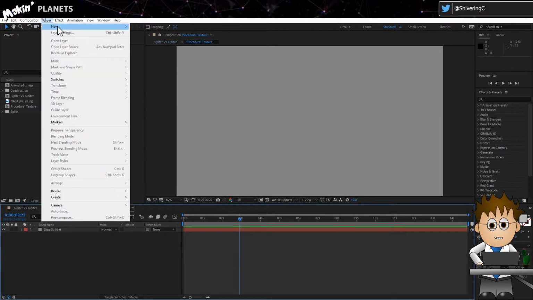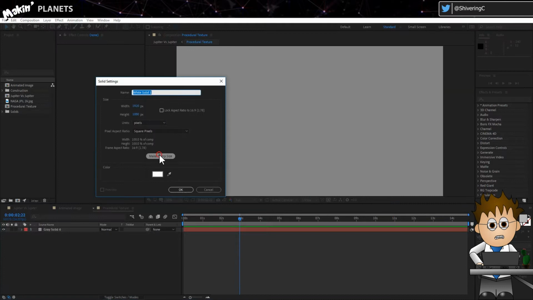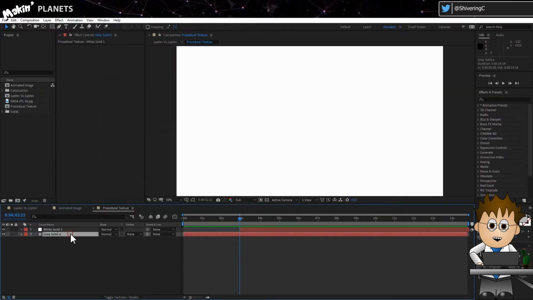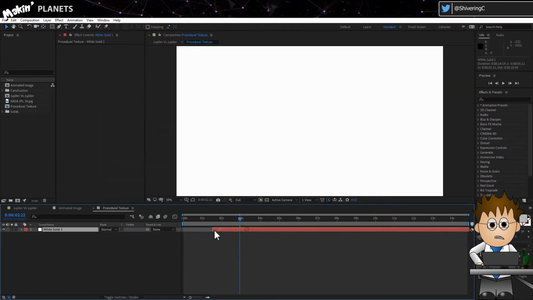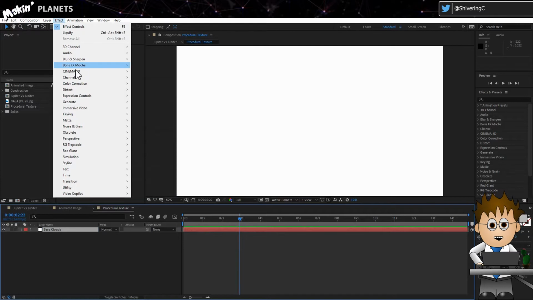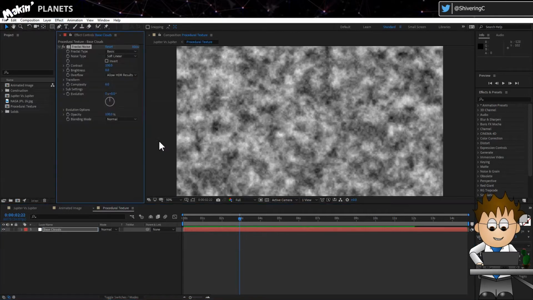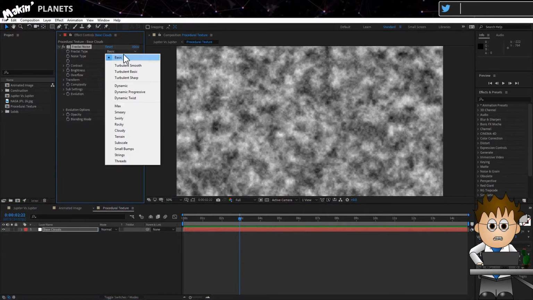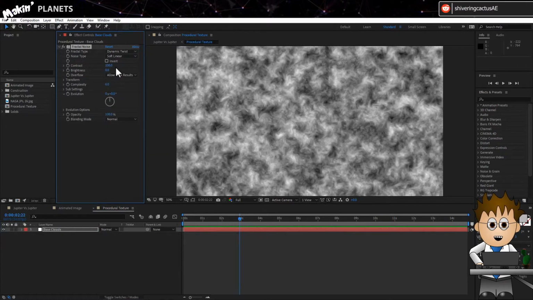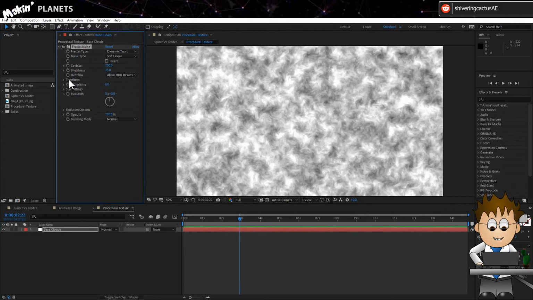Procedural is a bit more involved. Create a new solid, Layer, New Solid, make it comp sized and hit OK. Hit Enter and rename it Base Clouds. Add a Fractal Noise effect, which is Effect, Noise and Grain, Fractal Noise. Change the type to Dynamic Twist. And let's tone down the black a bit by upping the brightness to 25.